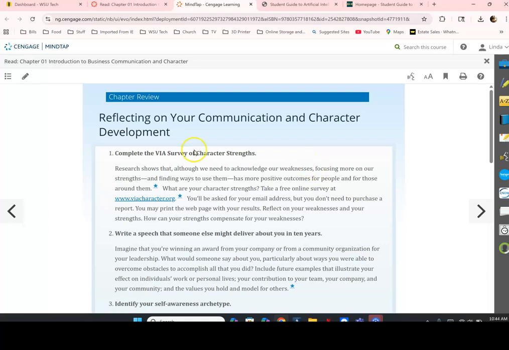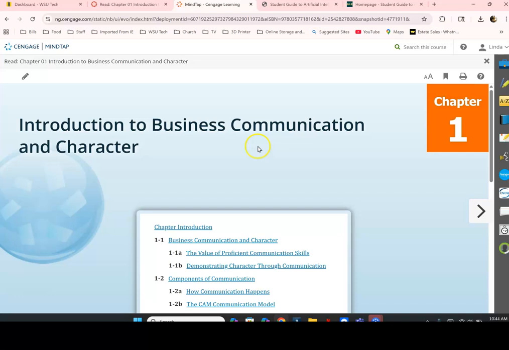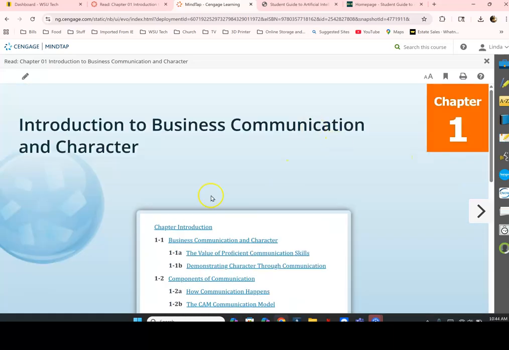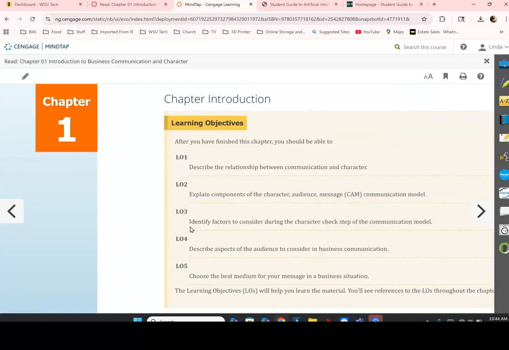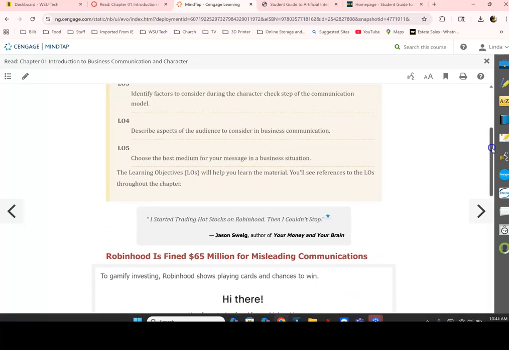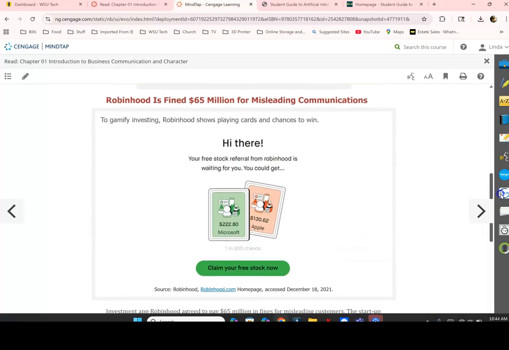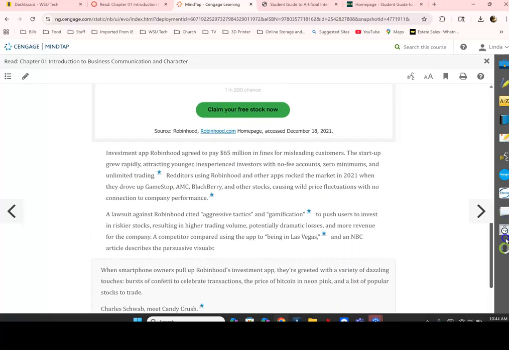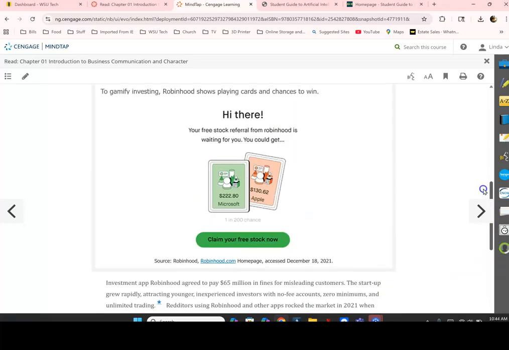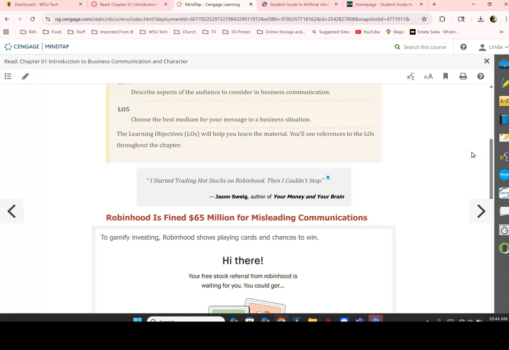Right here, we have our chapter review. So if I click on this table of contents, here's chapter 1. I've got my chapter introduction. You always want to go and look through the chapter introduction first. It's going to give you the learning objectives, and then it's going to give you a little bit of a story based on a real company and a real activity or a real situation based on what information they're going to be talking about in that chapter.